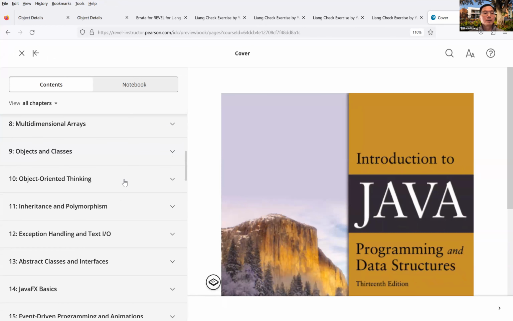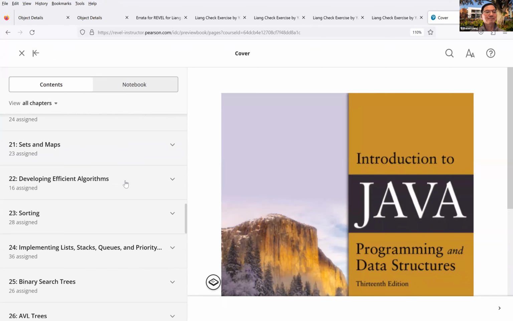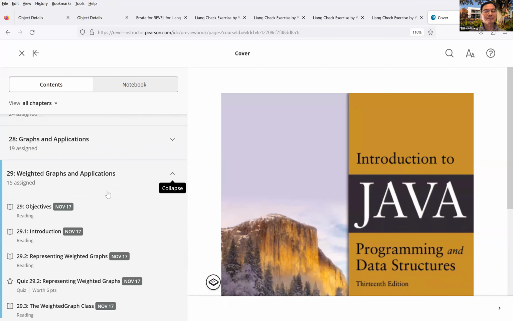Today, we are going to introduce weighted graphs in chapter 29. In the preceding chapter, we studied modeling graphs, and we looked at graphs that are unweighted, so we just have vertices and edges. This time, we are going to assign weights on the edges.